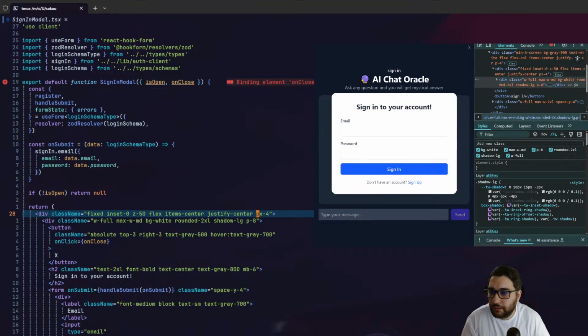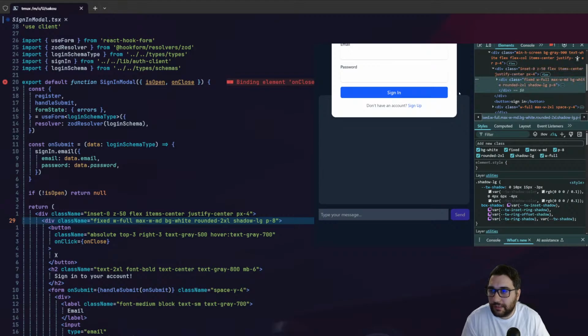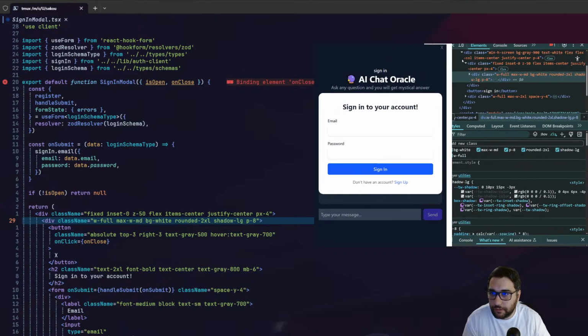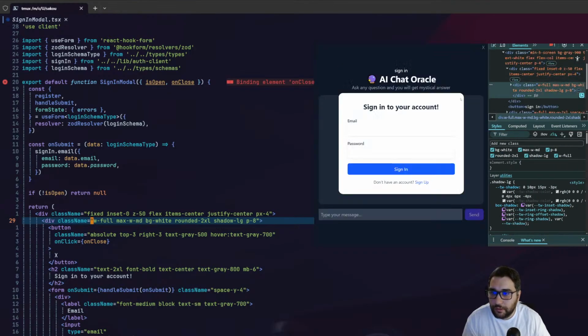The X is still on top. If I just take the fixed only and put it here, fixed. Oh yeah, that's the problem now. So the fixed needs to be on top. The flex needs to be there as well. And what I'm struggling with is just why the X is on top there, why it's not taking the fixed of this. Interesting. So let me check.